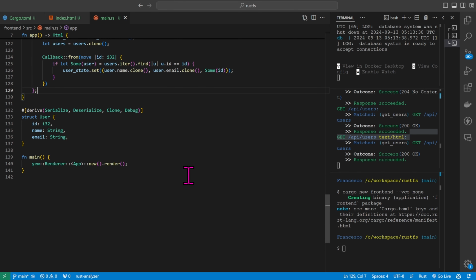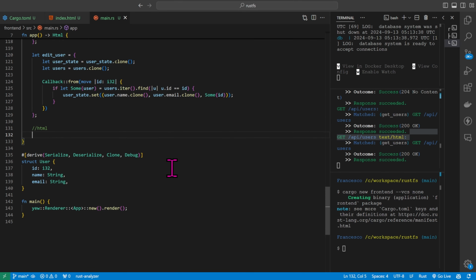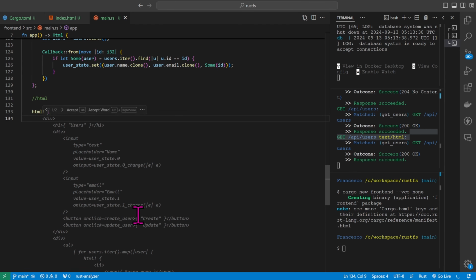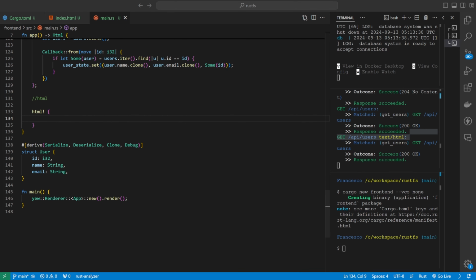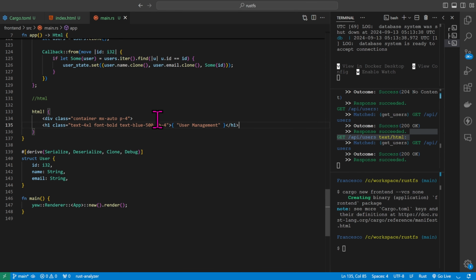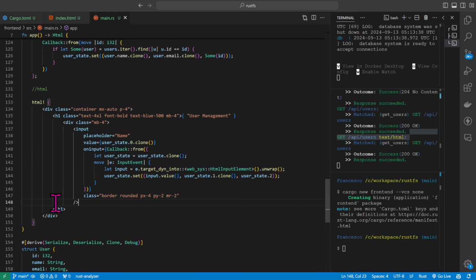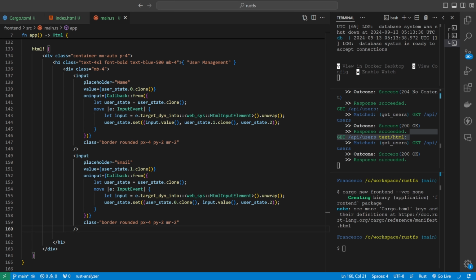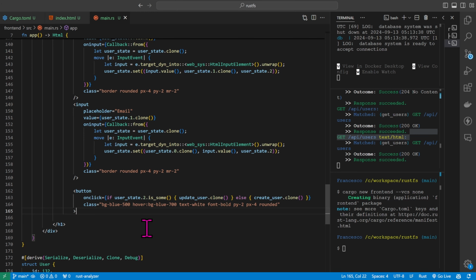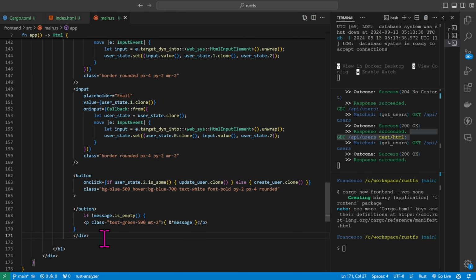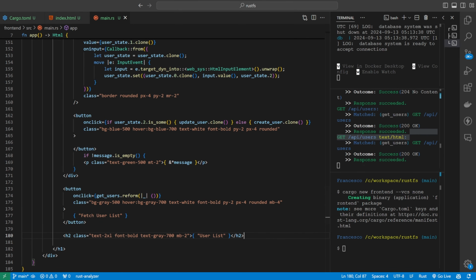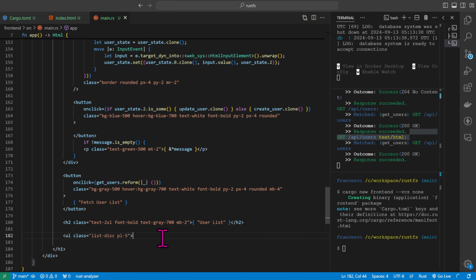And now the HTML part. This is very similar to React. We will go fast here. Curly brackets, and we can use Tailwind here. So a div with class container mx-auto p-4. We have this h1, the title of the page. Another div with the input for the name and an input for the email. Of course, we will not provide the ID. And then a button to create or update users, a message for the state of the application, and another button to fetch the list of the users. An h2 with user list, and then a list of users.